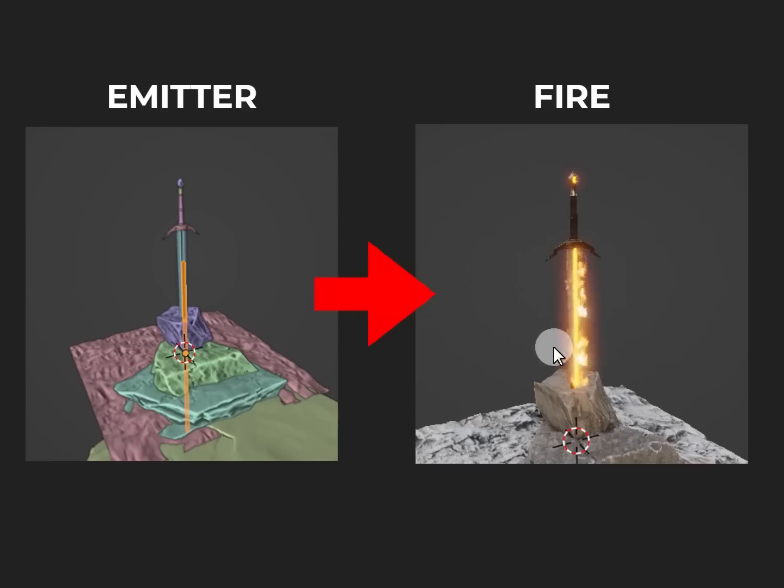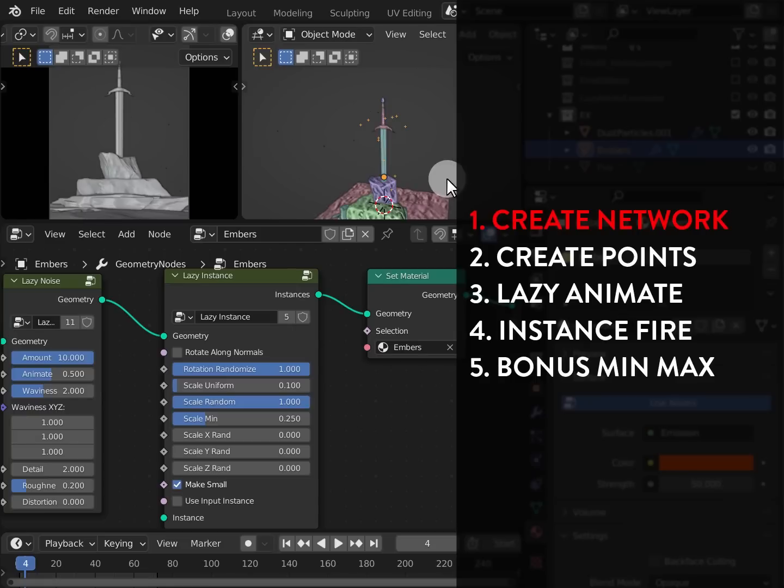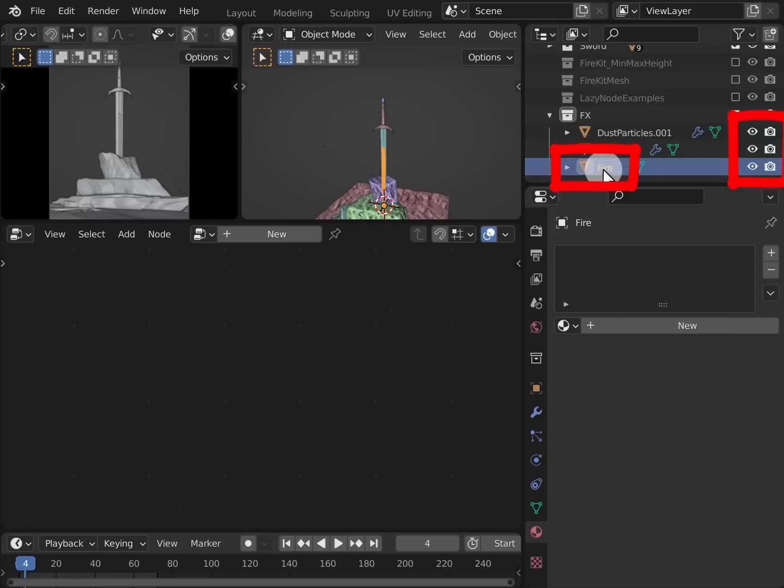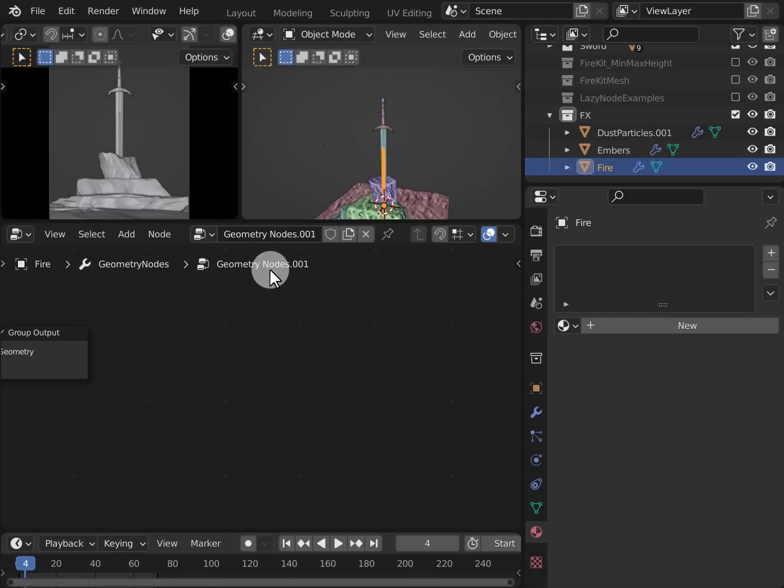The goal now is to create our fire system. For step number 1, we need to create our initial network. In my outliner, I'm going to turn on the eye icon and the camera icon for the emitter object. Then again in my outliner, I'm going to select that fire emitter object. I'm going to go over to my geometry nodes panel and then click new to create that initial subnetwork. And then immediately I'll rename this to fire.